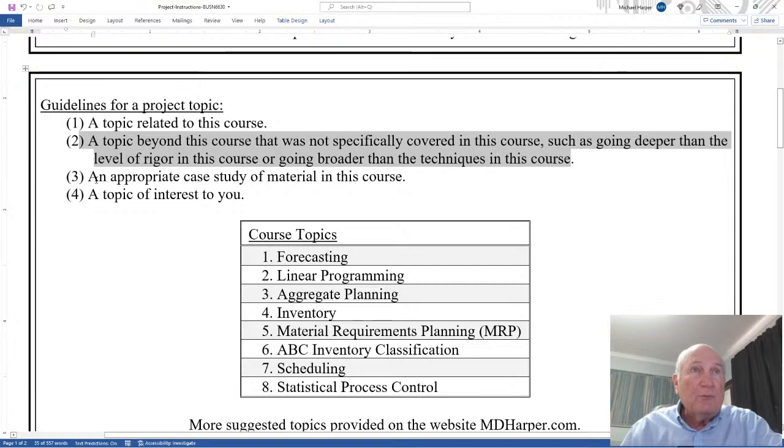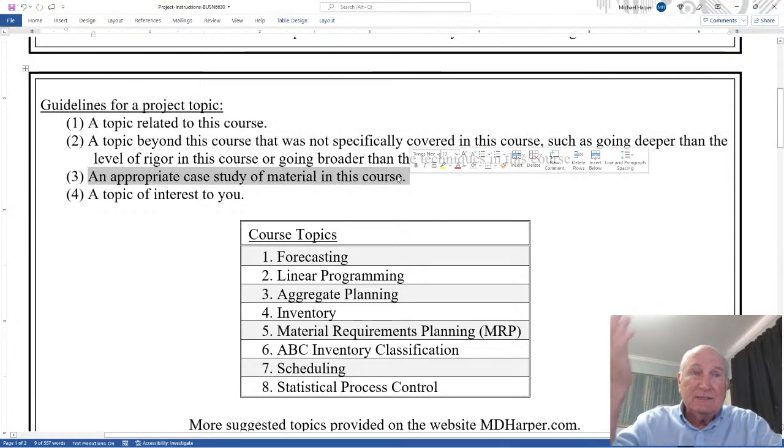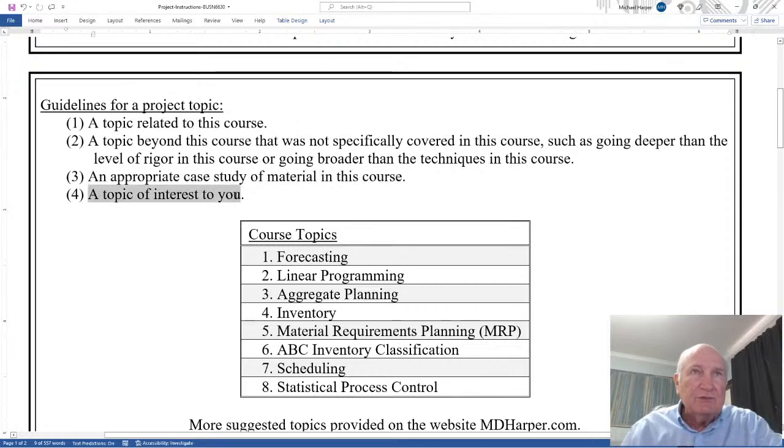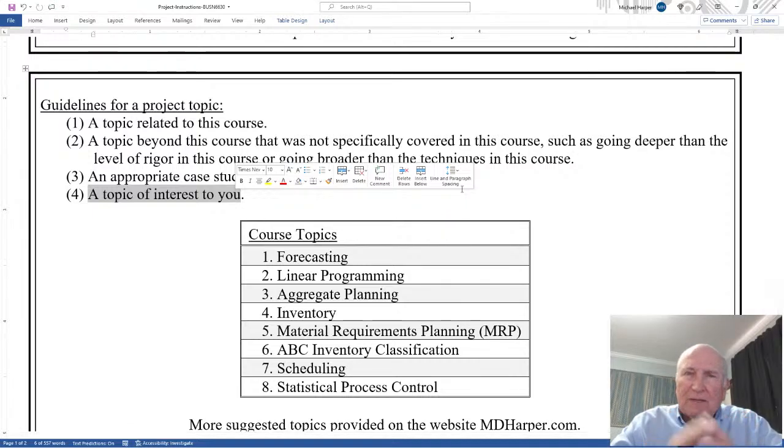Third, an appropriate case study of material in this course. A case study where this material has been applied. That would be appropriate. But most important, a topic of interest to you. So I want this project to be an opportunity to research something that you would find interesting, to go deeper in or to learn about, and then write a report on it and give a presentation on it.